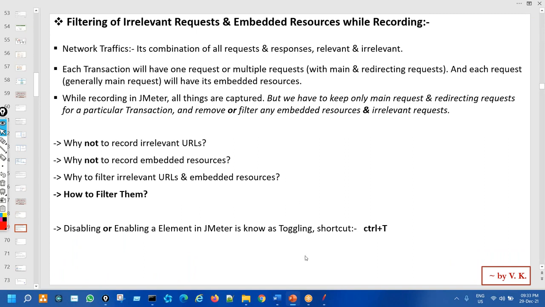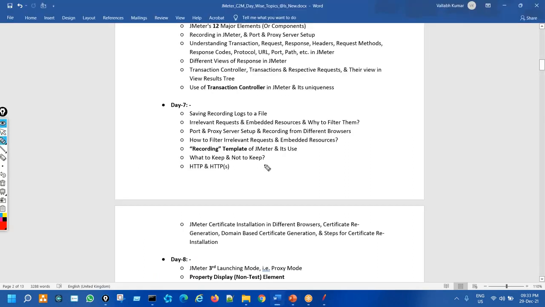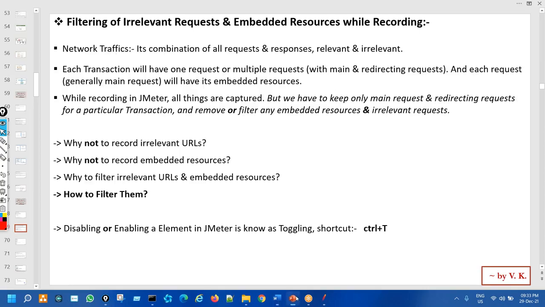As per the PPT, this point should be here. Do not worry, I'll come back to it later on. Let it be here. So, what are embedded resources? We know that. And what are irrelevant requests? That also I've discussed. But where do they come from? First we'll understand that, starting with irrelevant requests.